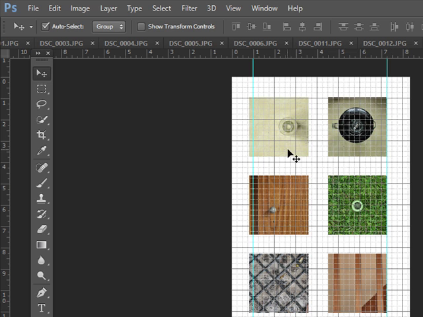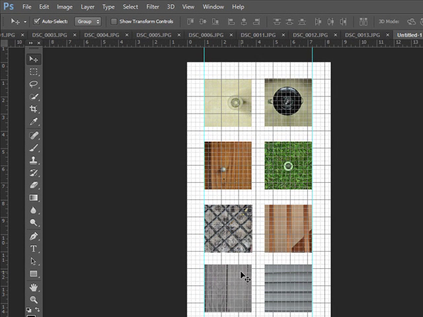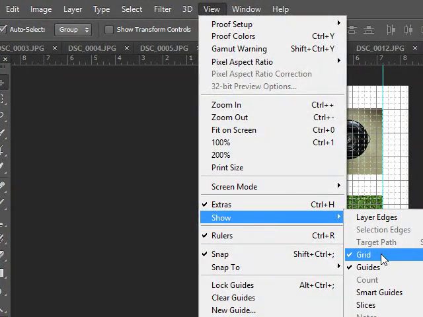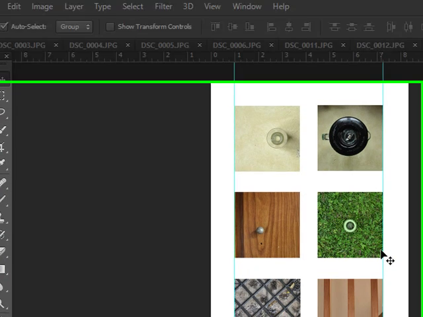So now I can take each one of those images and move them over, and they're going to kind of snap to that guide. And so now I have the same amount of space on either side of my images. But it can be a little bit hard to work with that grid, so I can go back up to View, and where it says Show, I can click on Grid to turn that off. In the same place I would go if I wanted to turn off my guides.